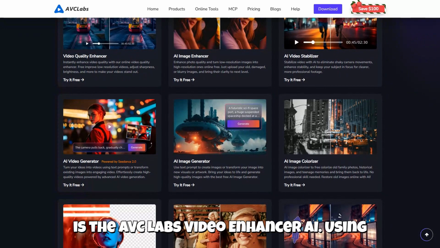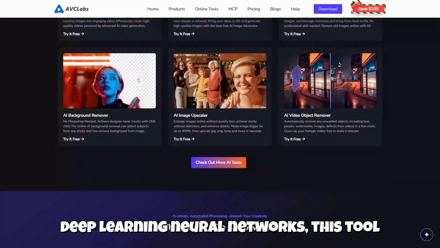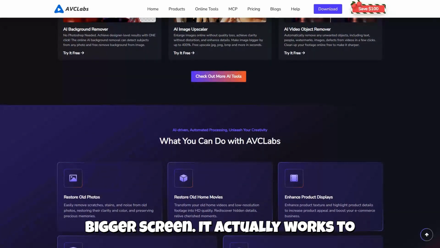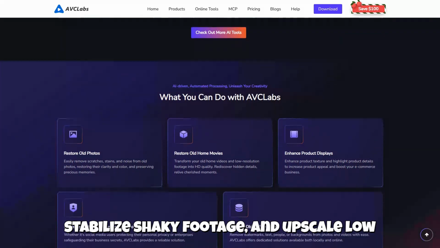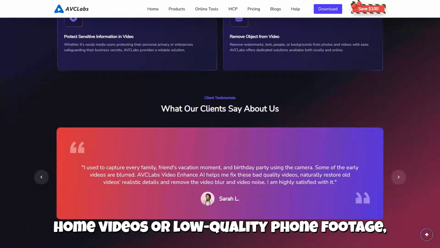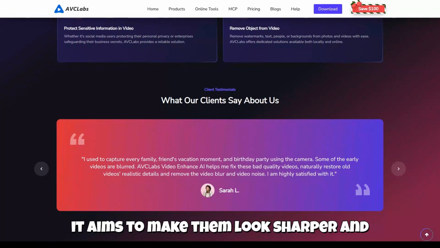First up is the AVCLabs Video Enhancer AI. Using deep learning neural networks, this tool doesn't just stretch your video to fit a bigger screen. It actually works to reduce blur, restore lost facial details, stabilize shaky footage, and upscale low-res content. Whether you have old family home videos or low-quality phone footage, it aims to make them look sharper and more detailed.